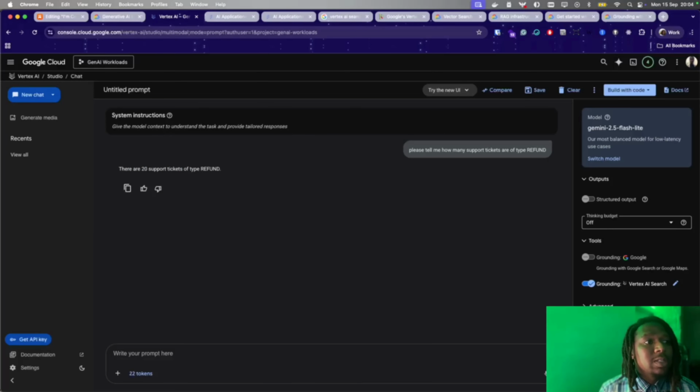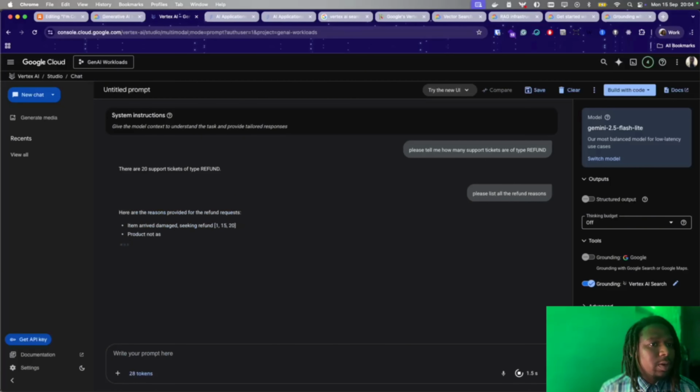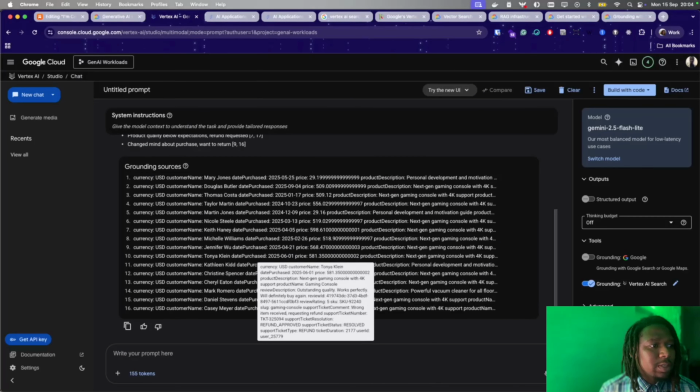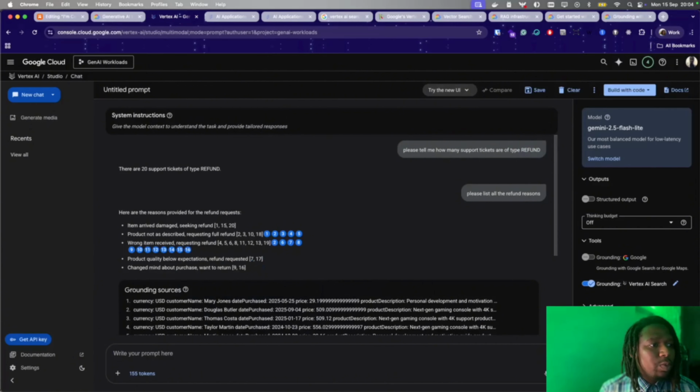Boom! There are 20 support tickets of type refund. This is perfect, right? So let's go ask it all the refund reasons, and boom, it's given us all the refund reasons of those 20 support tickets, and it has also given us grounding sources. So it's telling us exactly where it got this information from.